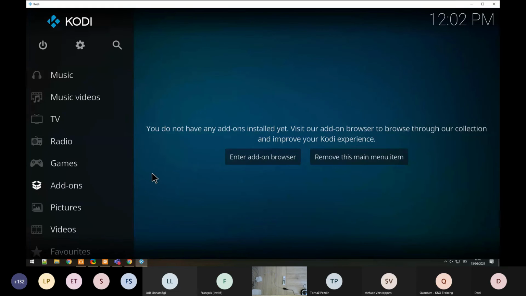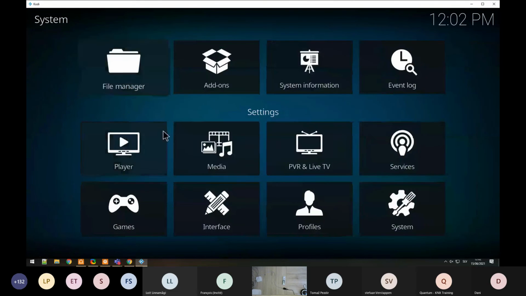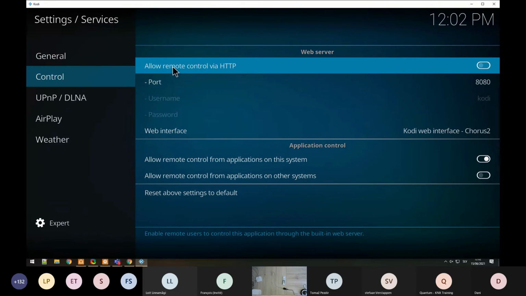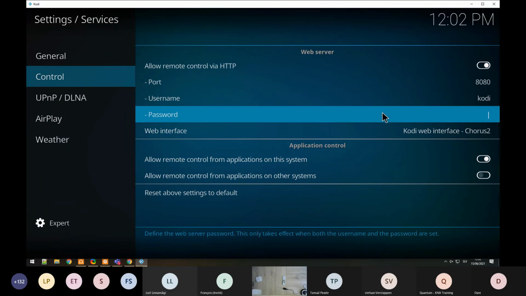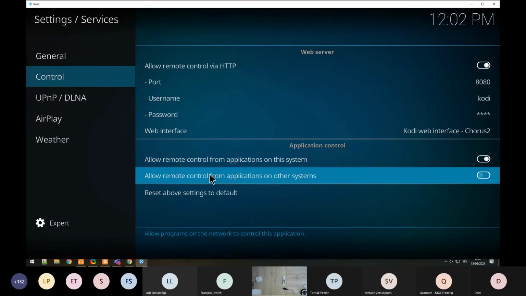In order for us to connect this Kodi with my PC, I need to go to the settings, and I'm going to go to the services. And here under control, I'm going to allow remote control. This will basically allow BOS to control Kodi. I'm just going to use Kodi for login. This will allow BOS to send commands to Kodi and play the music, for instance. I'm also going to allow this remote control for other system functions.